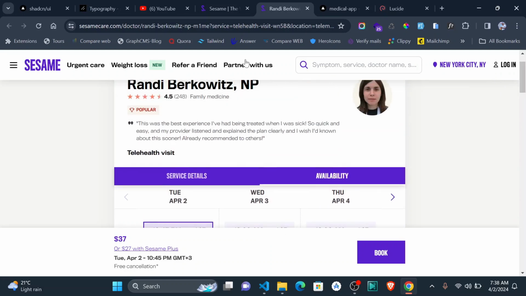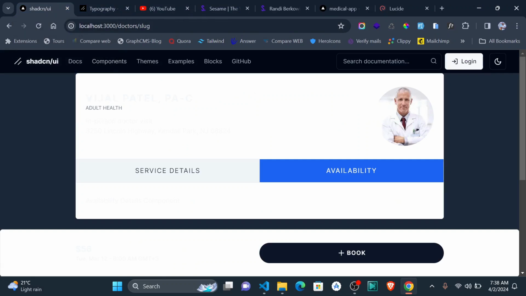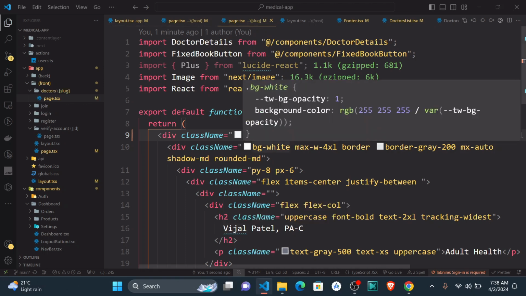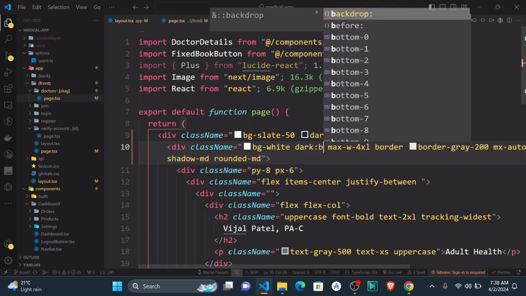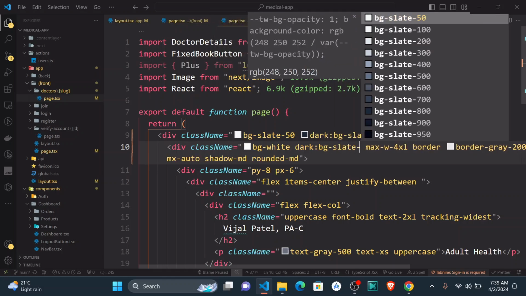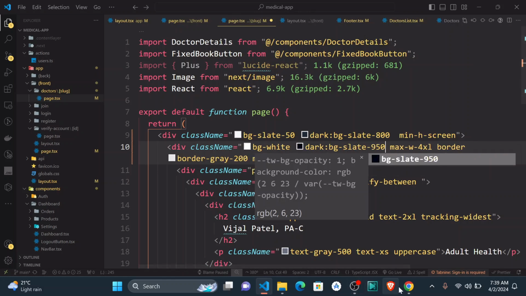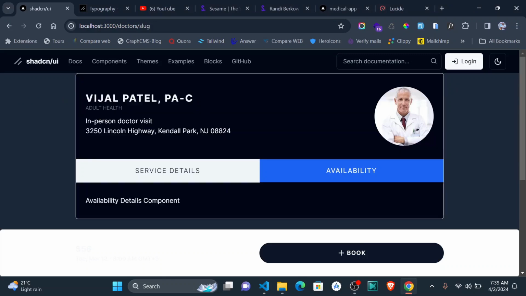It's okay. Let's just first change this card, this doctor's card, which is this one. So here in the dark, we could just say BG slate 950. Make it actually dark like this.